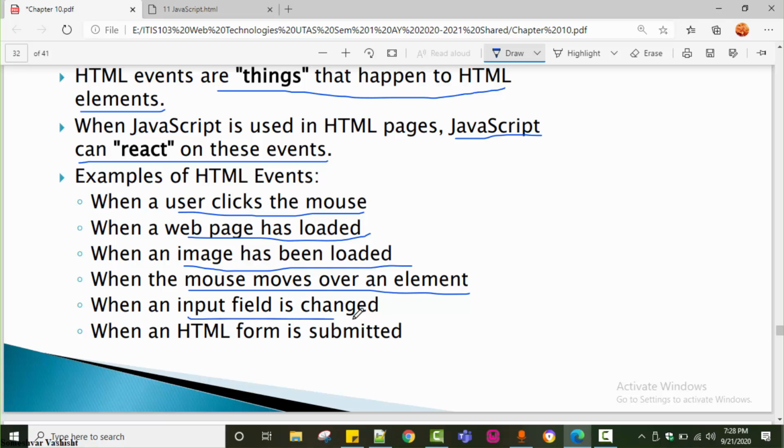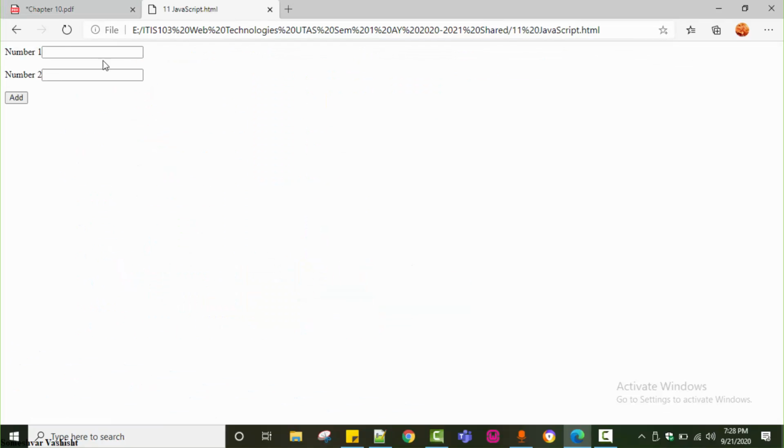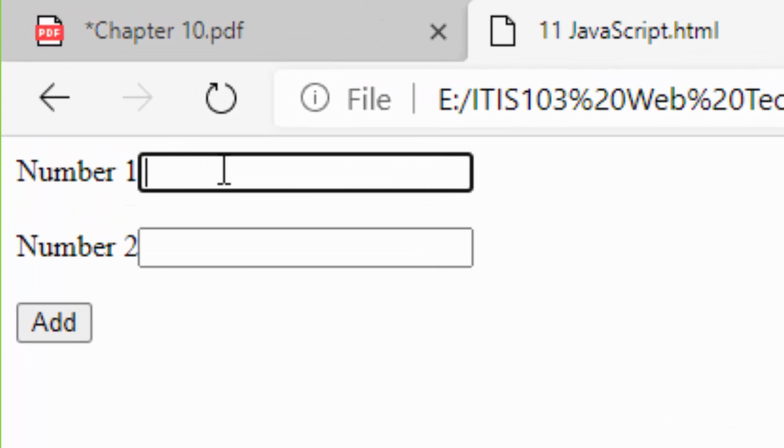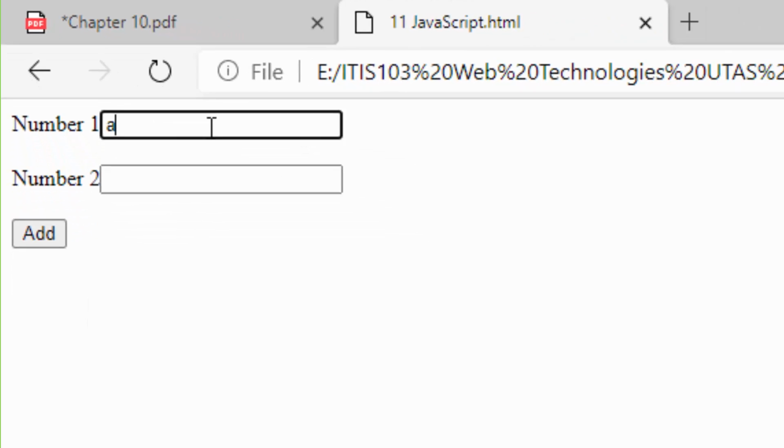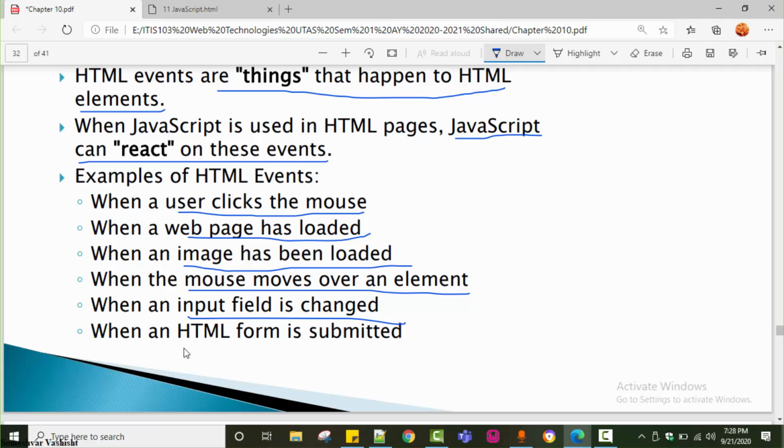Another event is when an input field is changed. We can do programming so that when we type something here, some change is happening in the text box. Before it is empty, and when I type A, A is typed, right? So for example, we can have a typing event. When you type some character, JavaScript can change it to uppercase, or check whether it is a character or a number, or things like that. And another event is when an HTML form is submitted.